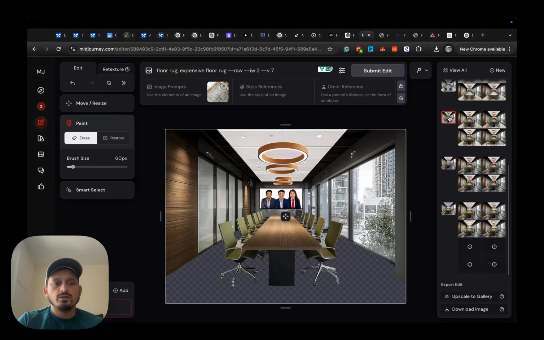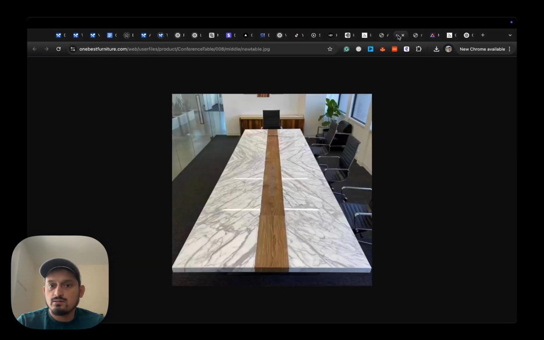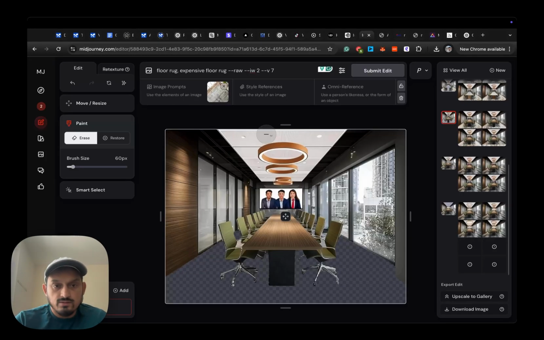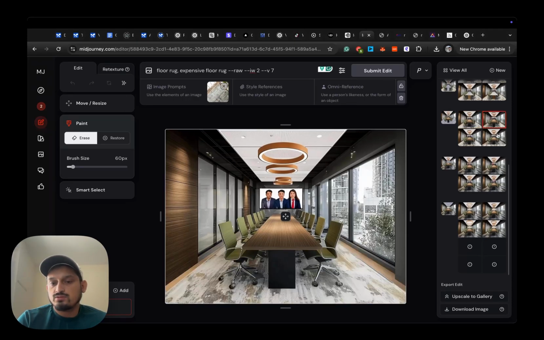So I tried to use this option, smart select, and I think it did a good job. It probably selected 80 to 90% of the floor. And then we used this rug. I think I have it here, maybe, yeah. So I found it on Google also, downloaded this rug, gave it as a reference for the image prompt, and then these are the kind of outputs that we got.